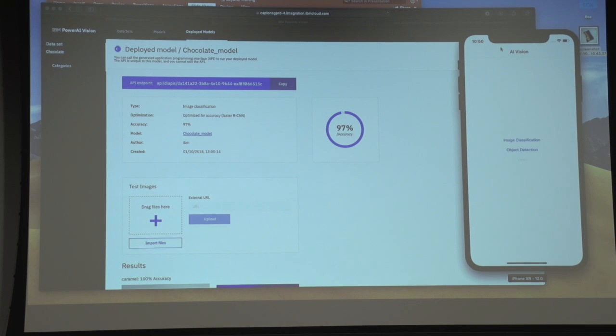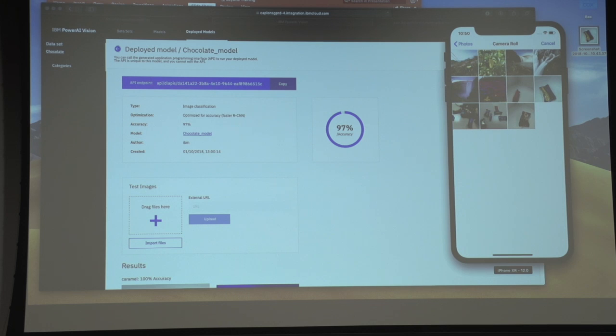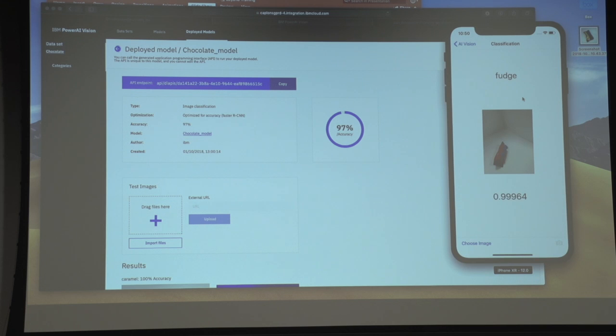Here we are. This is my simulator running over here. What I'm going to do is I'm going to choose image classification and then choose image. And then in here, you will see, conveniently in my camera roll, I have some various photos of chocolate. I'm going to pick one, and hey, thank God that worked. So it's come back and told me that it is a fudge, drawn the little fudge in the middle, and it's told me its confidence, right?